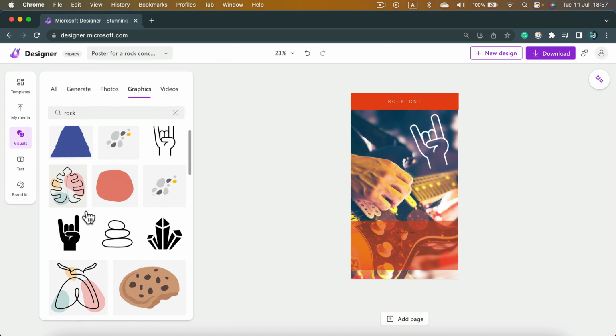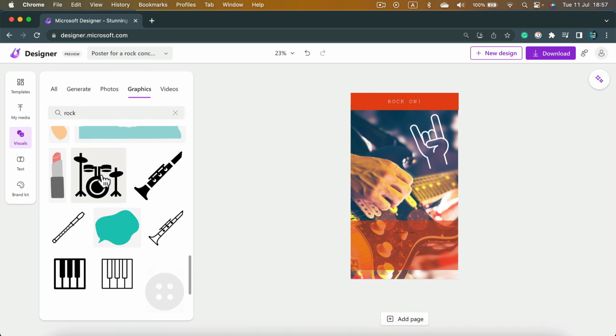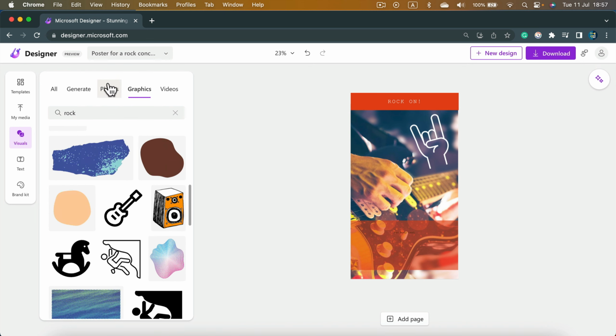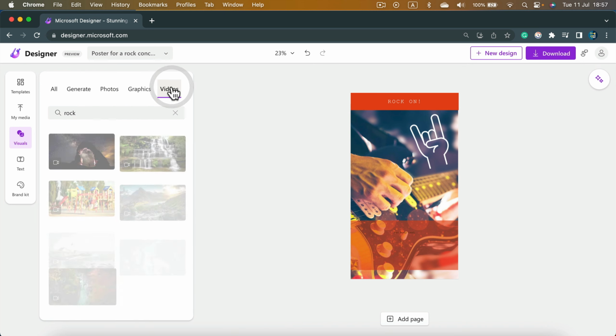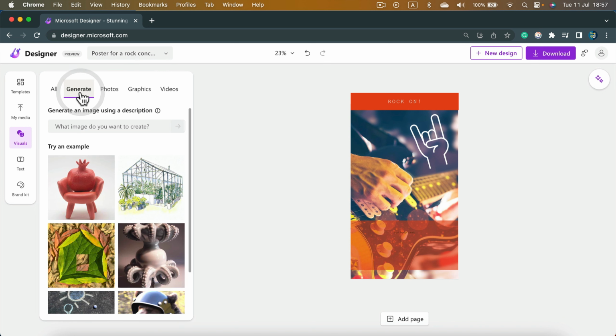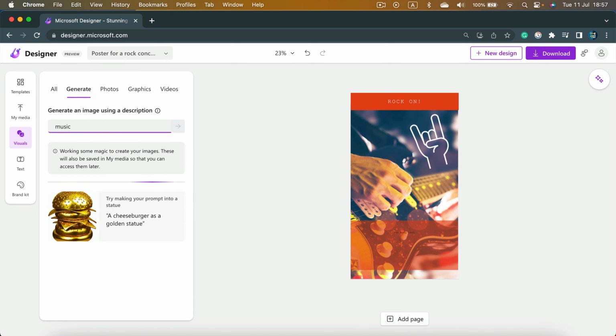Okay, so what else? As you can see, we got some ready to use elements like vectors that we can change colors, PNGs, and photos. There's also a video tab if you are designing for social media as well. There's also an option for us to generate new content here. So we can generate something. I type music and wait for some results from the generator.